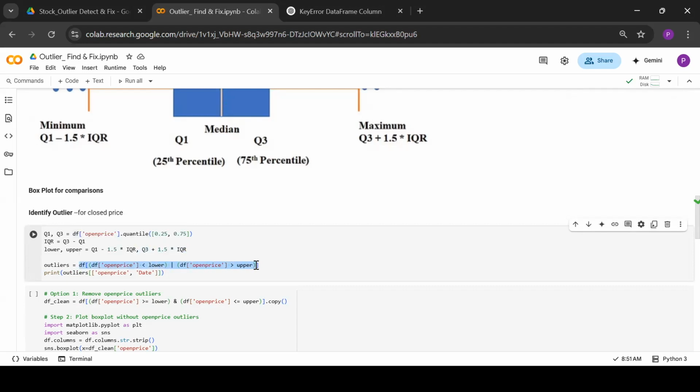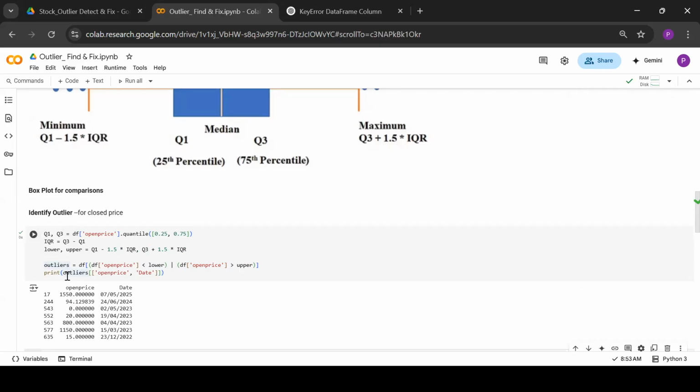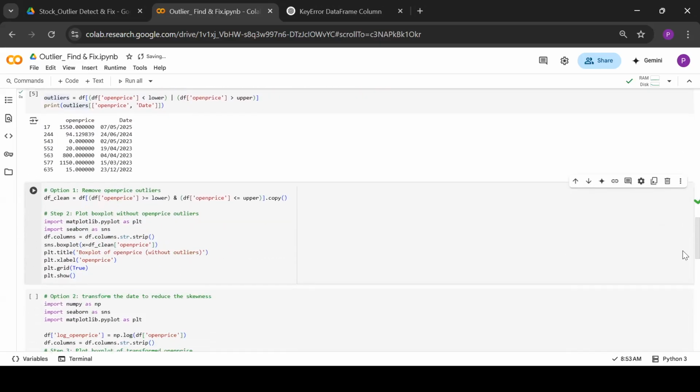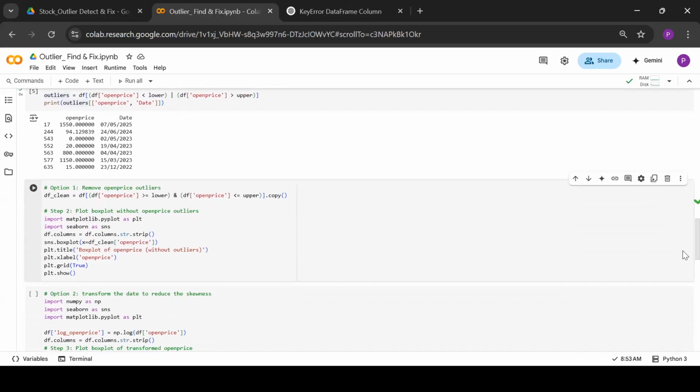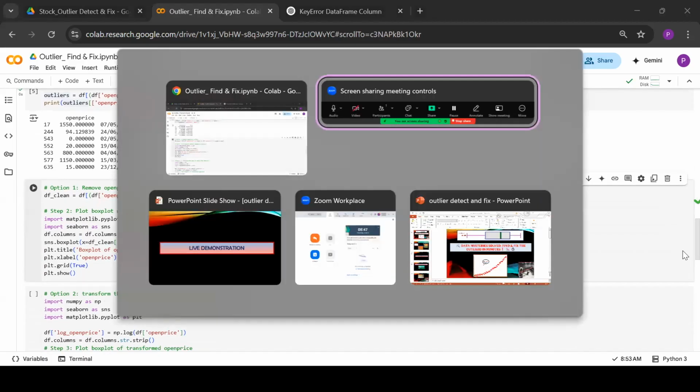Open price lower and open price upper we defined as an outlier. We are printing the outliers now. So from the data, these are all the outliers. Now we have a simple quiz for the understanding of your knowledge.